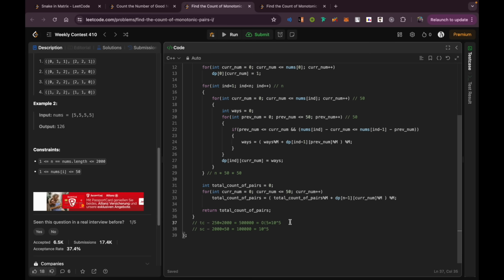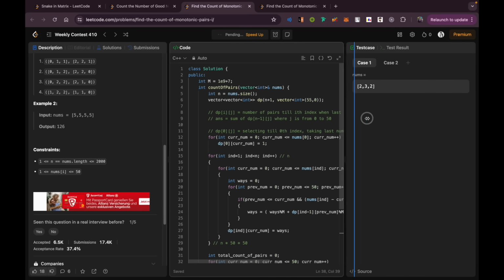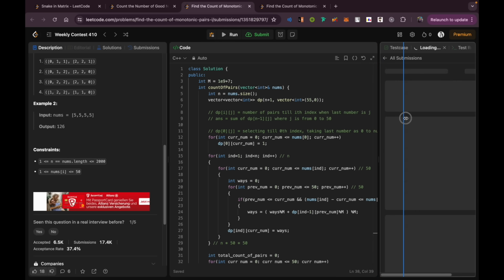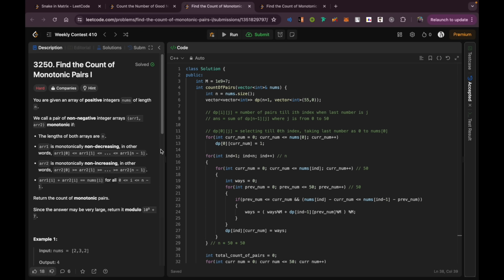I know that I am running my solution in a very good time and space complexity. So this gives me an accepted solution. If I submit this, it's going to work. And we can see, yeah, it gets an accepted solution. All right, so now this problem is fully solved.